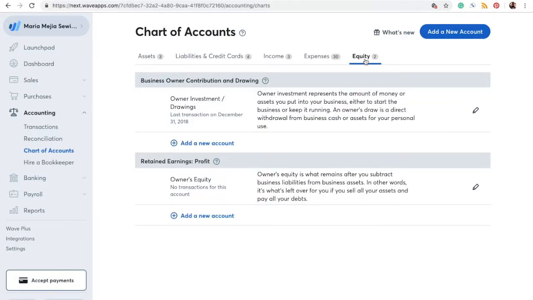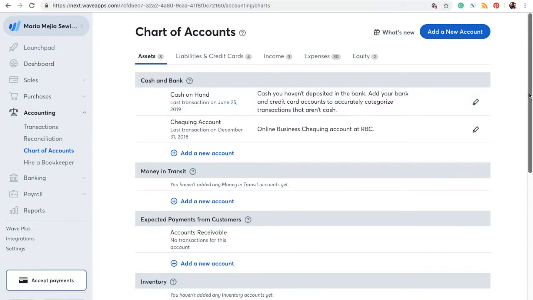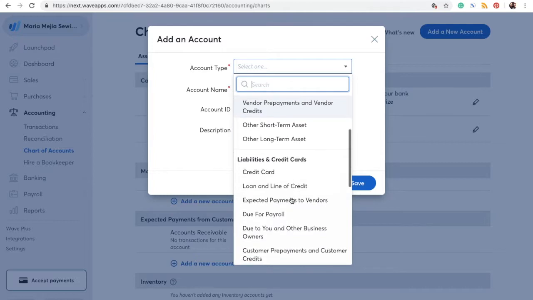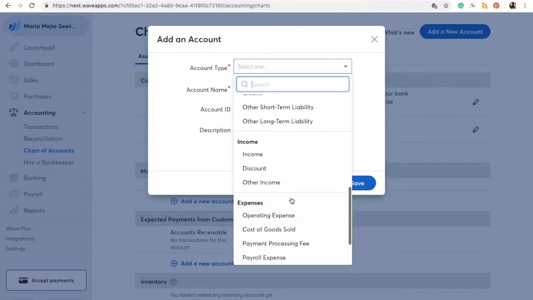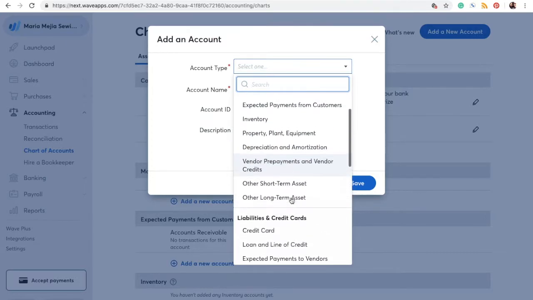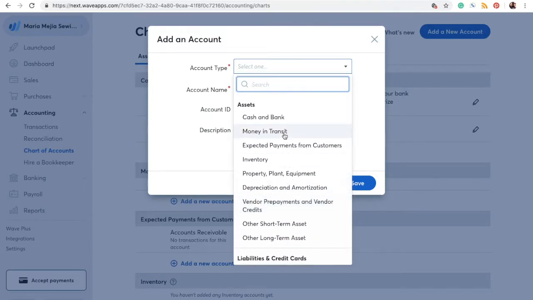There's also the equity, which is what you put into the business or what you'll be able to get from the business. So if you do not see an account here that you want, you can just click add new account, select the type of account that you want it to be. It might be helpful to talk to someone who maybe has gone through this process before to know if it's an asset or a liability.